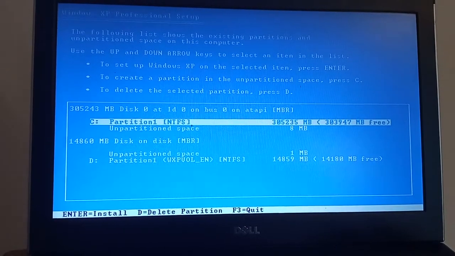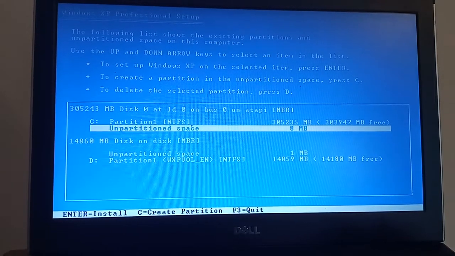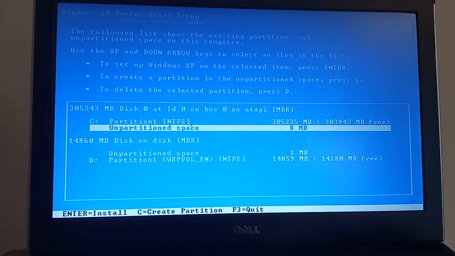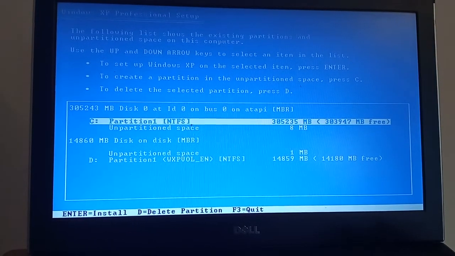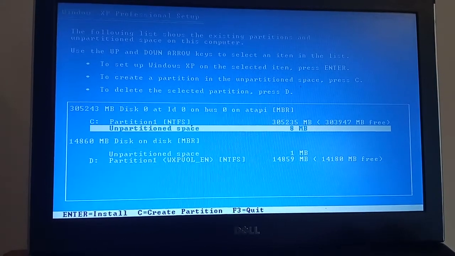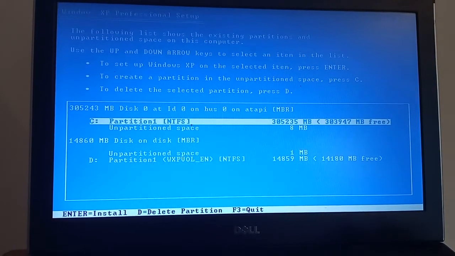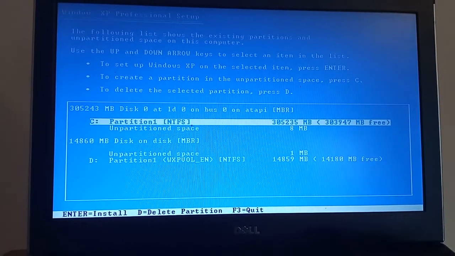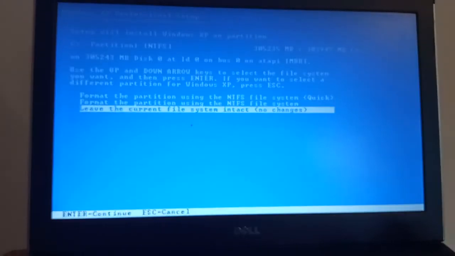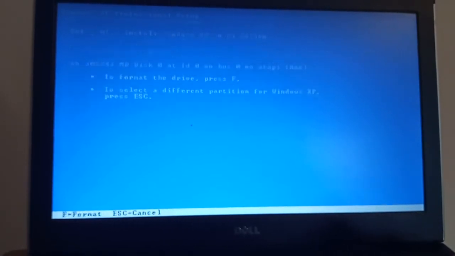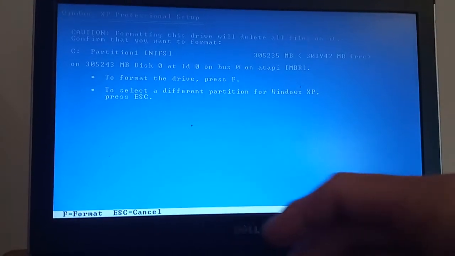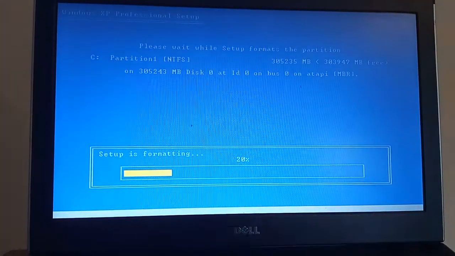But in fact, let's have a look at this unpartitioned space. No, we'll go for partition one. Sorry, I was going to see about deleting that, but there's no need. So I'm going to select partition one and then press enter. And then I'm going to go for format the partition using the NTFS file system, the quick option. And then here we go, I'm going to press F.